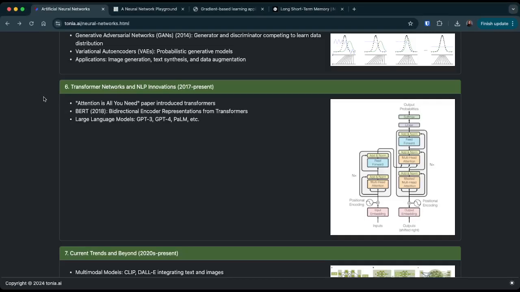2017 marked a significant shift with the Attention Is All You Need paper introducing transformer networks. This link will actually download a PDF of that paper for you. And this was followed by BERT in 2018, which stands for Bidirectional Encoder Representations from Transformers. We've seen the rise in large language models like GPT-3, GPT-4, and PaLM.